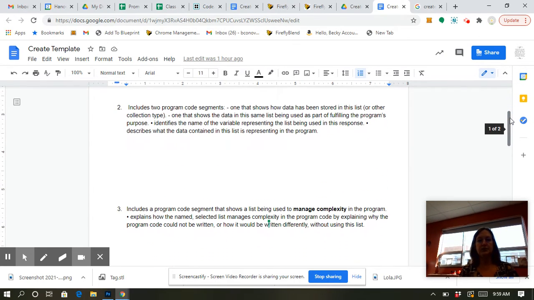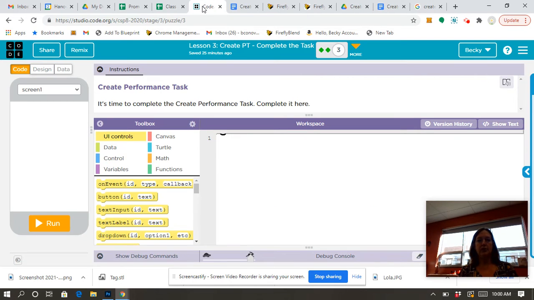Okay, question number 2 is, your program has to include, in this answer, 2 segments of your code copied and pasted into here, and one that shows how data has been stored in a list. So list is the key word. Your program has to have a list of some sort. What I highly suggest, if you're like, oh my gosh, I'm not sure what list to do, is go back to code.org.